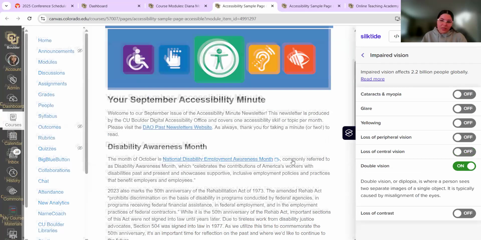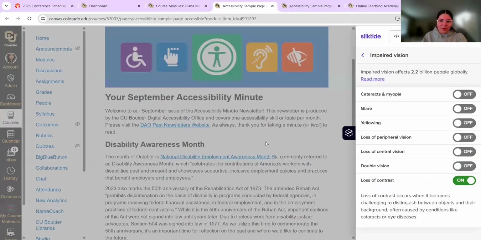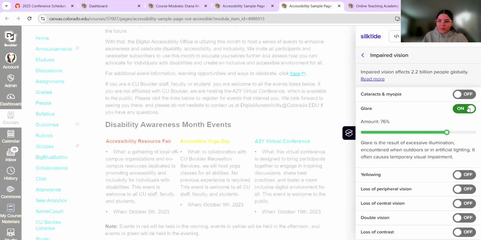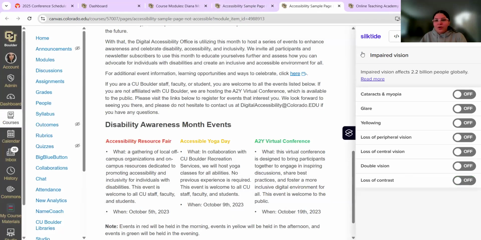The double vision looks like this, and the loss of contrast, like I was talking about before, looks like this, but in this one it might actually look a little bit worse. Actually, not that bad, but a few users that I have talked to say it's actually worse than this. So it becomes really hard to differentiate between the foreground and the background.